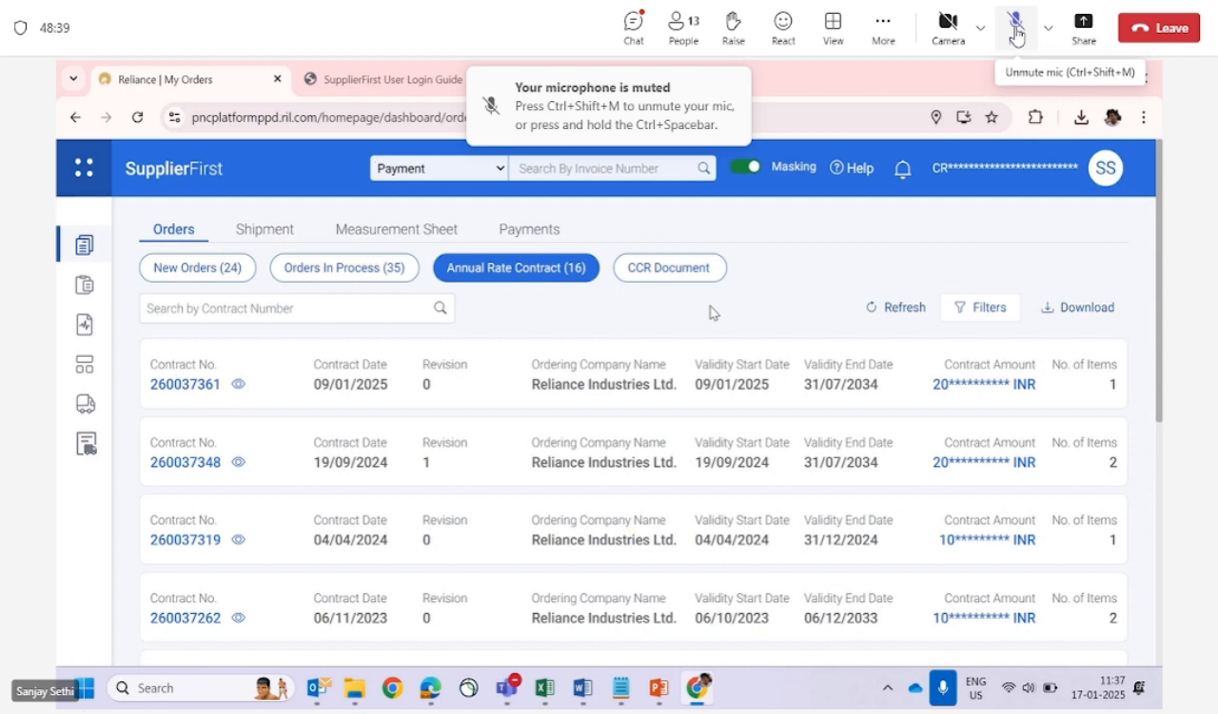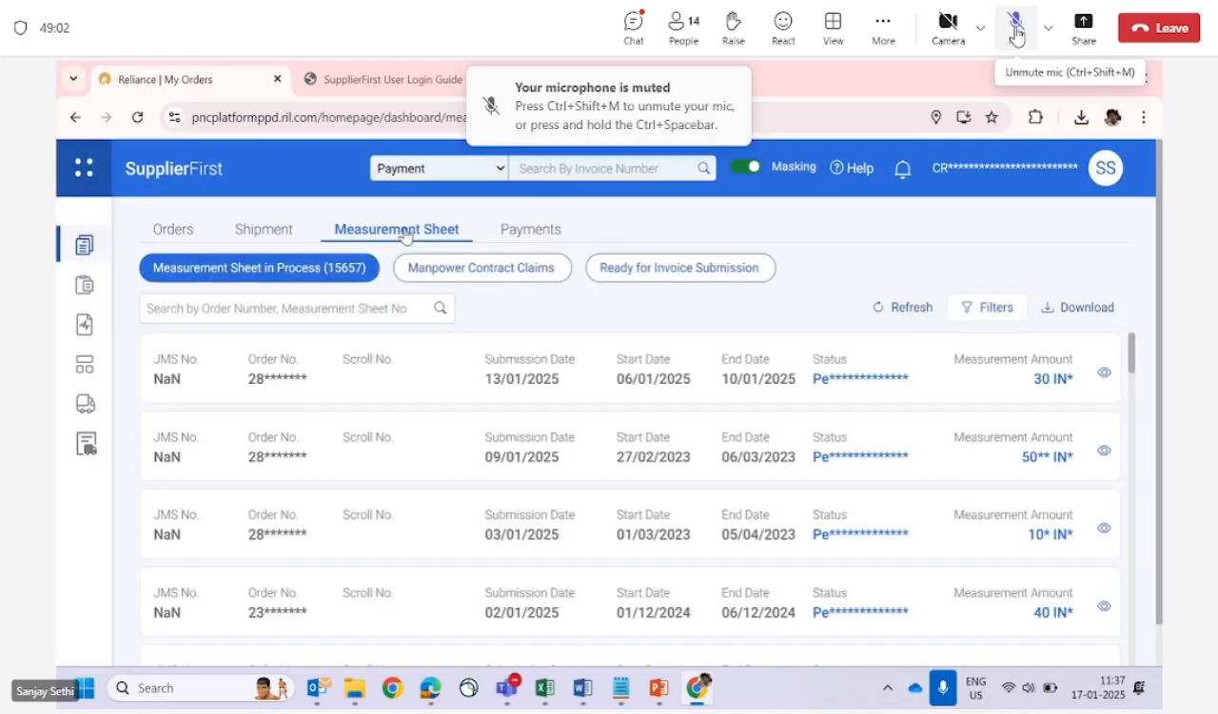The next is CCR documents. CCR documents is not for services. It is for import material. When any material is getting imported from some other country to India, at that point of time, CCR documents come into the picture. So we are not going to go into that. Next is shipment. Again, shipment is for material, not for services. Let's go to measurement sheet.